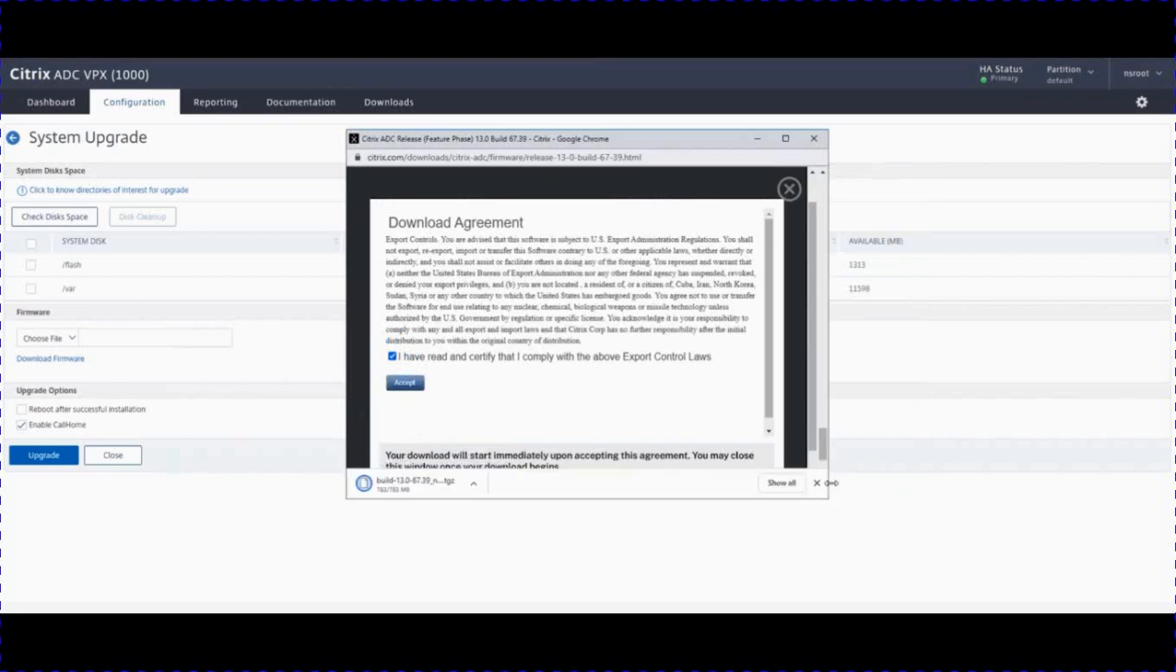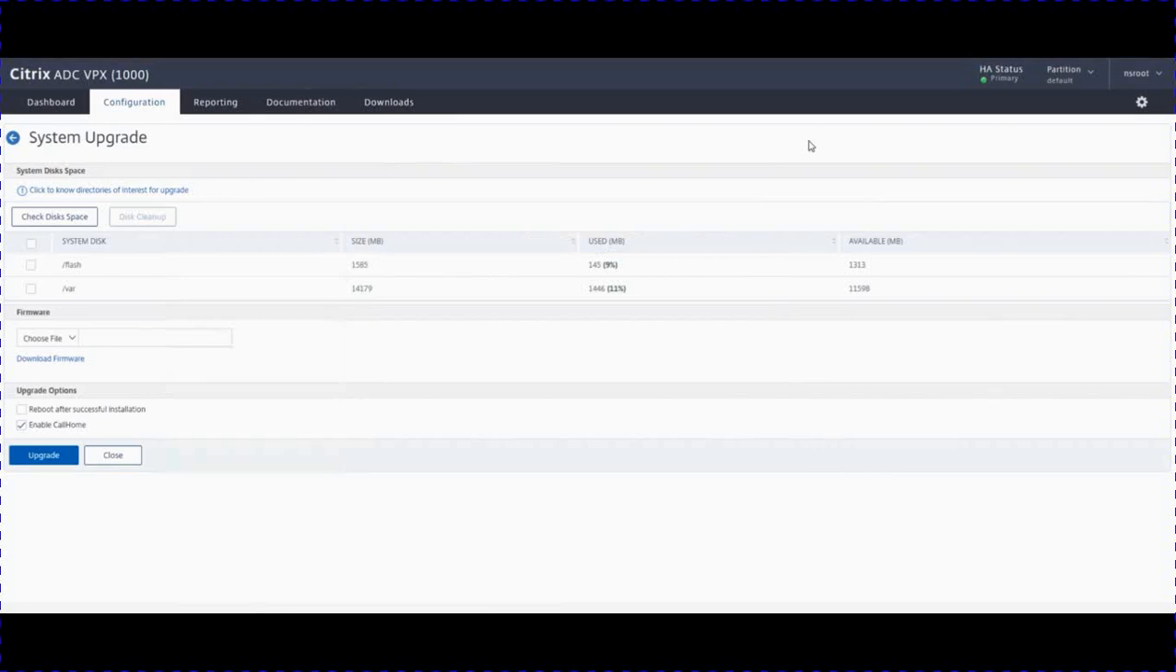Now, if you notice, I was downloading the firmware from the primary HA. For HA to work, both Citrix ADCs must run the same software release, so we need to upgrade both Citrix ADCs. But which one do we upgrade first, you might ask? And that is the secondary. So now we have downloaded the firmware, created our backup, and checked for available disk space. Let's move on to the secondary HA and perform the upgrade.